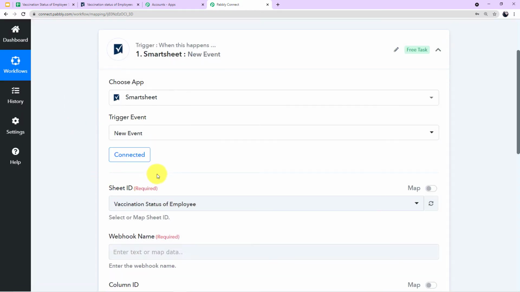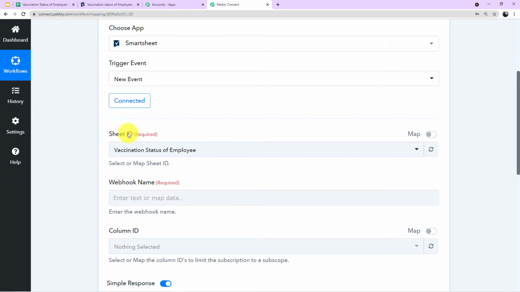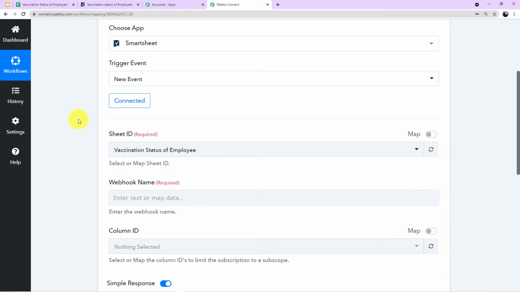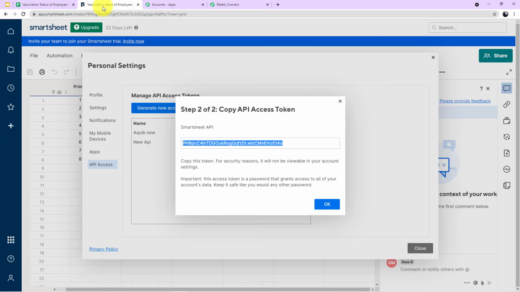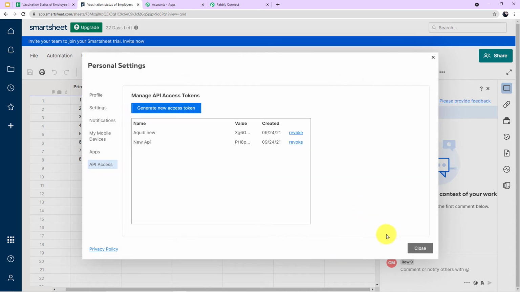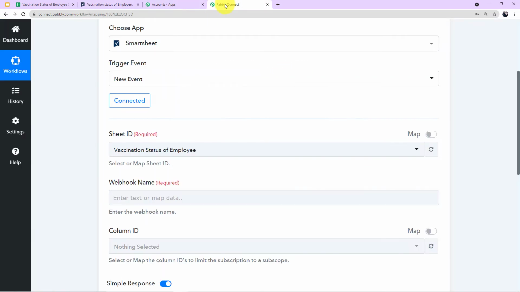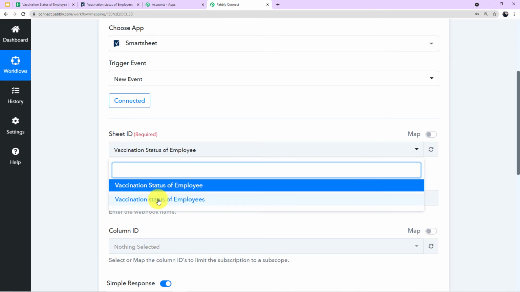All right, so you can see it is showing connected. And in the sheet ID field, it is showing this vaccination status of employee. So in this field, it will show you the sheets that you have created in your Smartsheet. So for this purpose, I have created this sheet. You can see. So this is the sheet I have created and the name of the sheet is vaccination status of employees. So you can select the same sheet from here in this field.